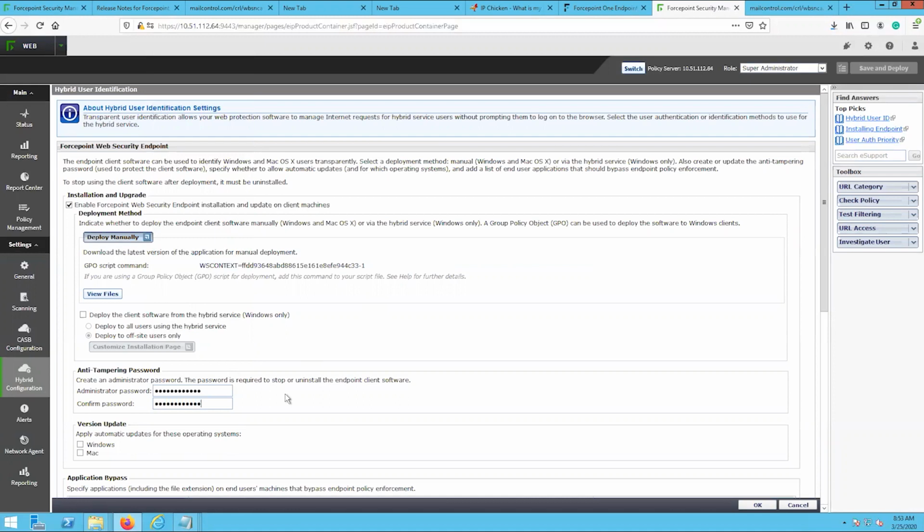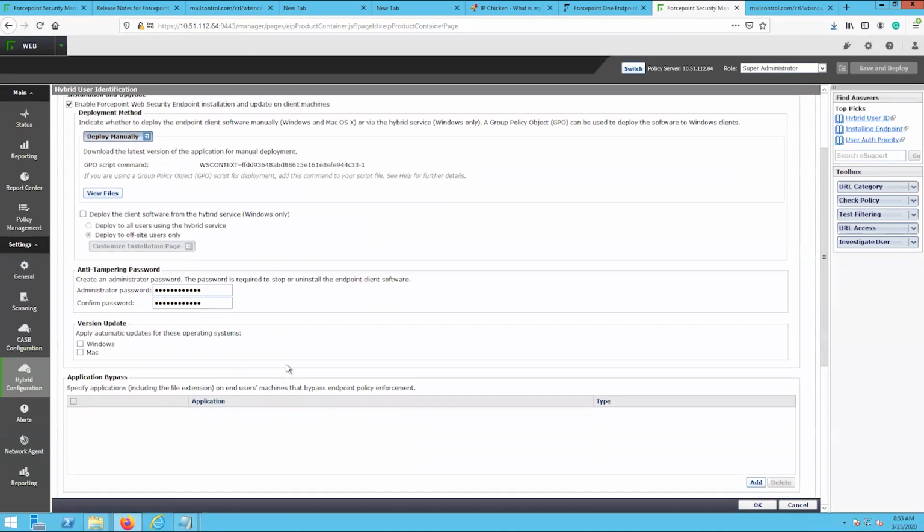The agent also locks down the installation directory and registry so that the user cannot delete or modify these. Lastly, the agent assists with user identification by sending NTLM information along with the transactions to appropriately assign the user's policy. There are two types of web security endpoint agents, but we will cover the differences and which one you should use later down the road.